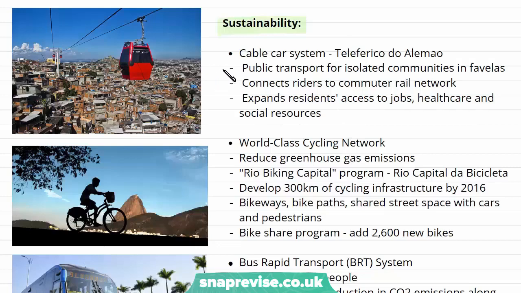So one of the first sustainable public transport systems developed was the cable car system, as seen in this photograph here, which is called the Teleférico do Alemão. And this is a public transport system which is meant to really help the isolated communities that live in the favelas, because obviously there's no roads or really formal pathways in the favelas. So a lot of people feel isolated that live there and they can't access the main city.